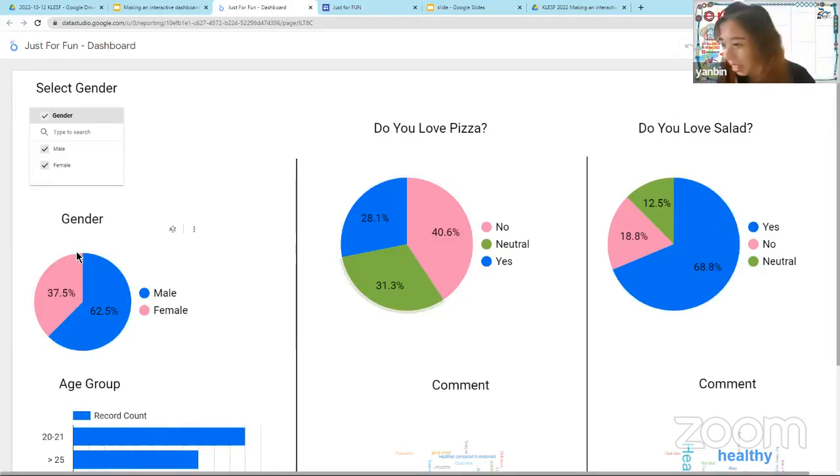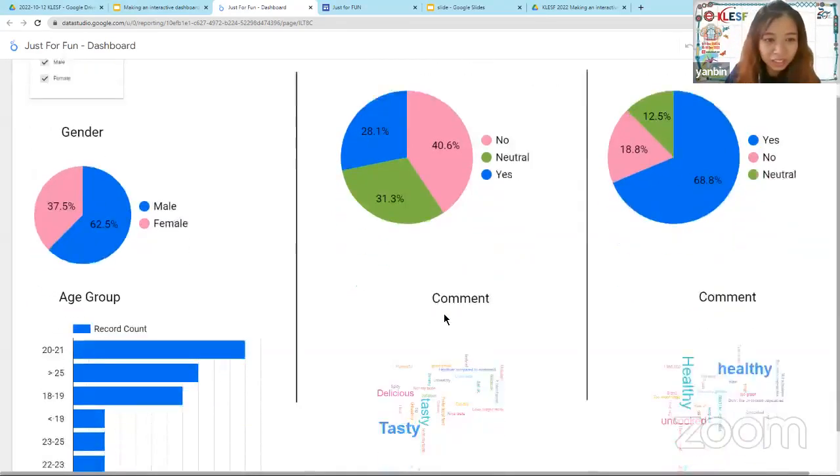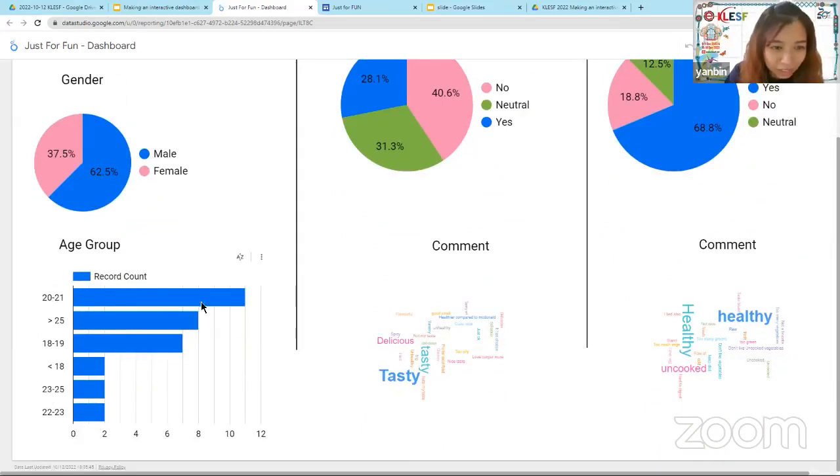I'm so sorry, I think the cursor is a bit laggy. The ones you see on screen: this is the first pie chart, this is the second one in the middle, and on the right-hand side we have the third one. As you scroll down, on the left-hand side, these blue horizontal bars are called a bar chart, because as the name suggests, it is constructed by a few different bars.